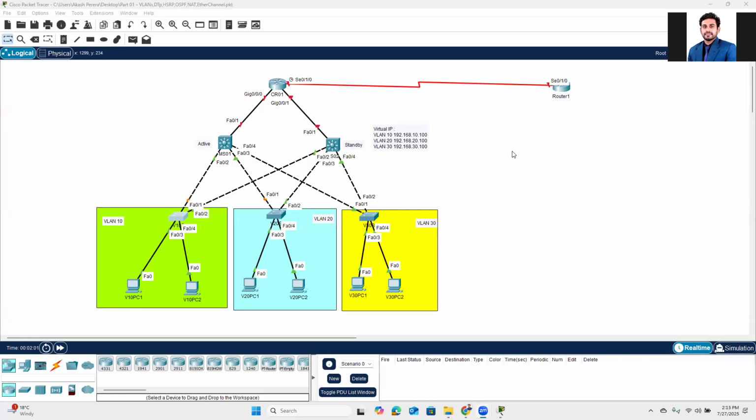Okay, welcome back to part 2 of the video. And you can see I've made a small change: three boxes just to represent our separate VLANs. And now let's dive into the configuration.